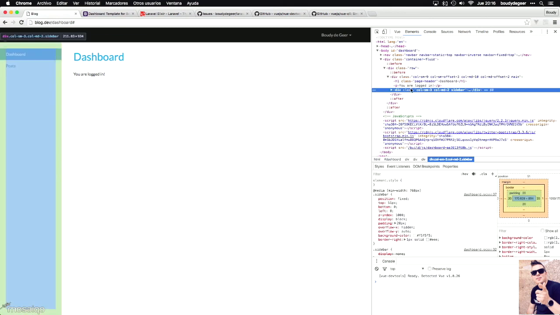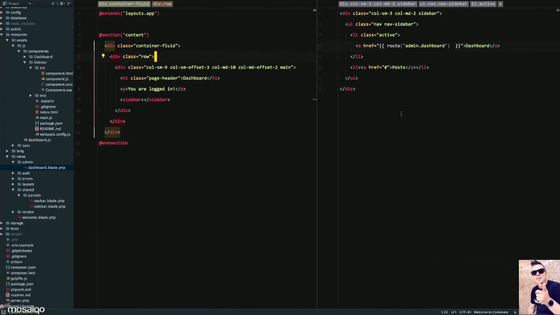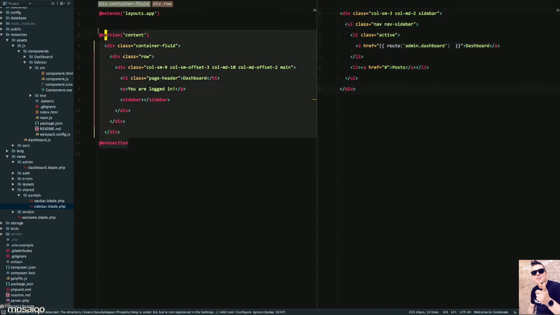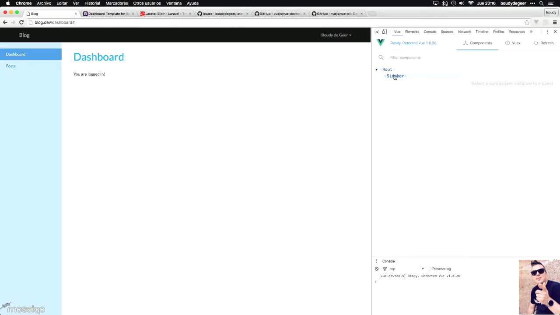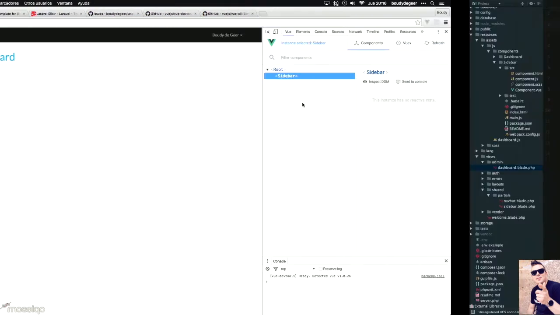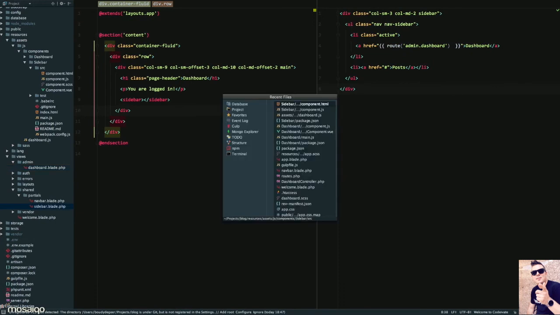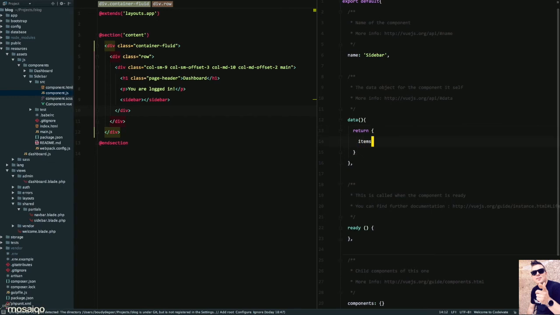but now instead of being loaded from the partial sidebar.blade, it's a Vue component, and I can prove it. If we go to Vue, you see this is our sidebar. Okay, and we are going to do it a little bit more flexible. What we are going to do in the logic of the component is create an items array.